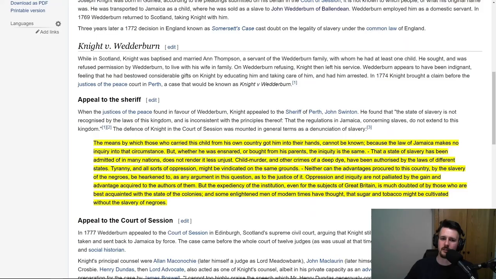The means by which those who carried this child from his own country got him into their hands cannot be known, because the law of Jamaica makes no inquiry into that circumstance. But whether he was ensnared or brought from his parents, the iniquity is the same. That a state of slavery has been admitted in many nations does not render it less unjust. Tyranny and all sorts of oppression might be vindicated on the same grounds.